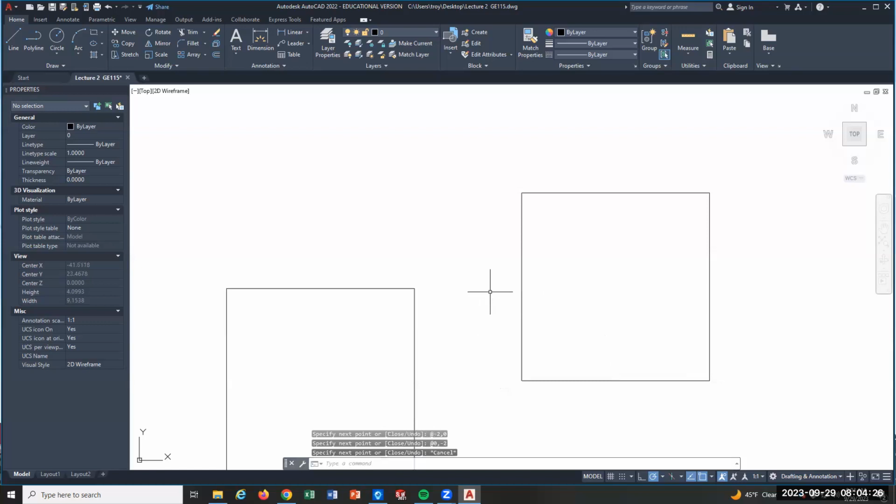If I needed a line coming off of here at a 45 degree, I could use coordinates if I knew the X coordinate and the Y coordinate. If I wanted to go -1, that would be -1 in the X, comma, and 1 up. That's positive, so it should go left and up and make me an angled line. That's cool, as long as I know those X and Y's.